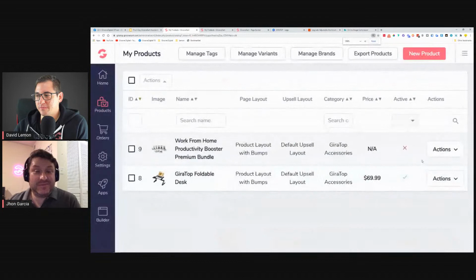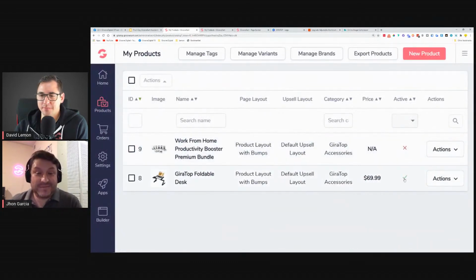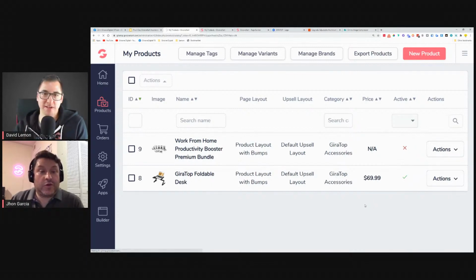Oops. So let me zoom in. Over here, active, you can see the second product that we set up. The actual product that we're selling is active, but over here it's not active. So let's click on this X over here, and this will activate the product. Once we see the check mark, we'll be able to have it searchable on the platform in GrooveKart. And remember, you don't have to go edit the product.